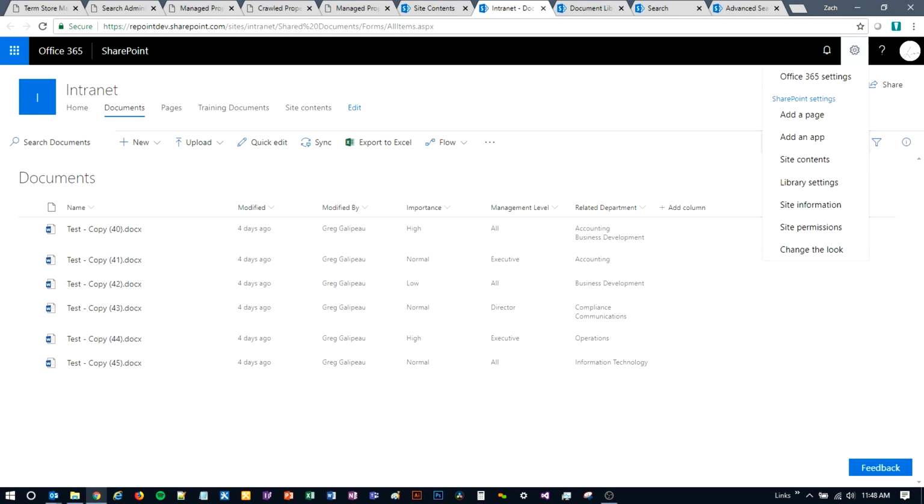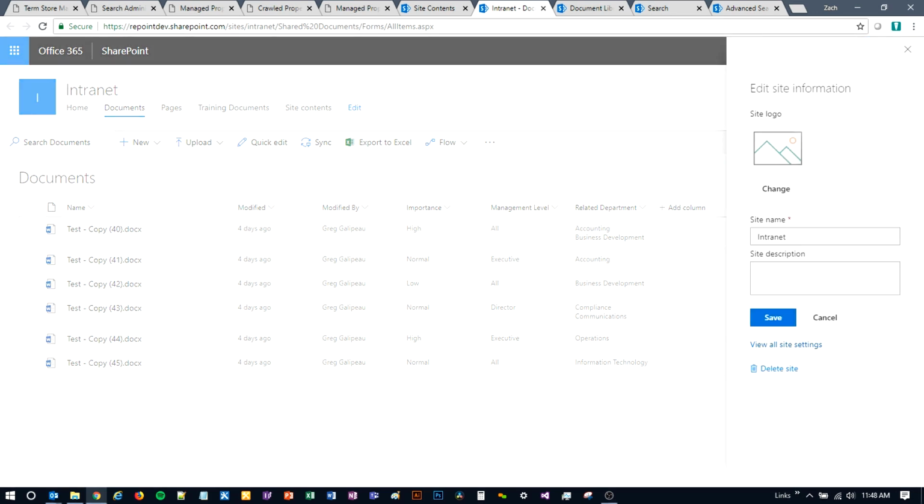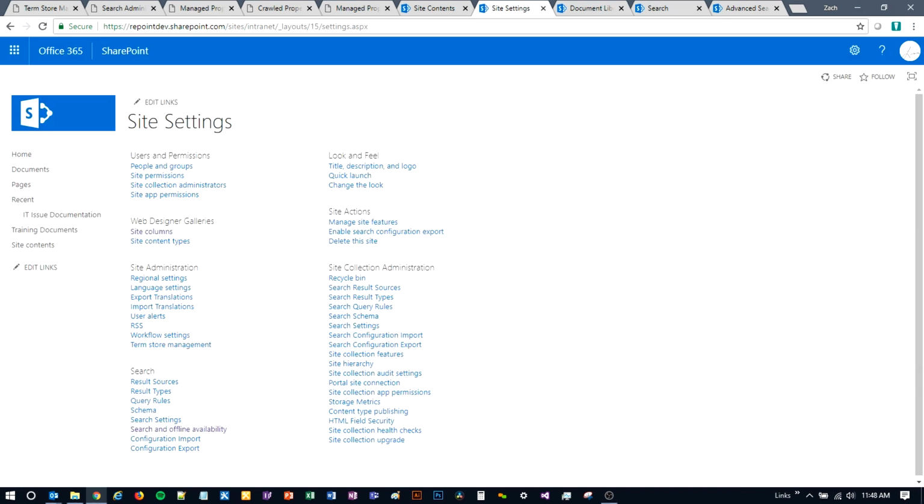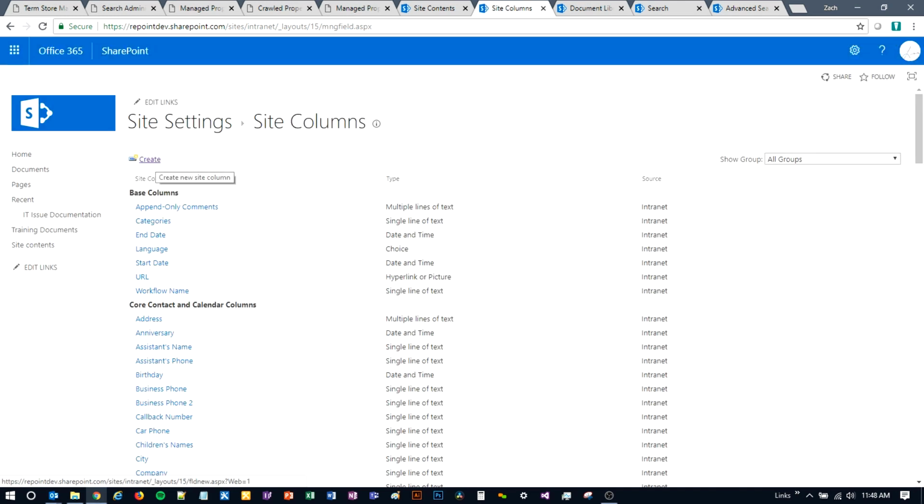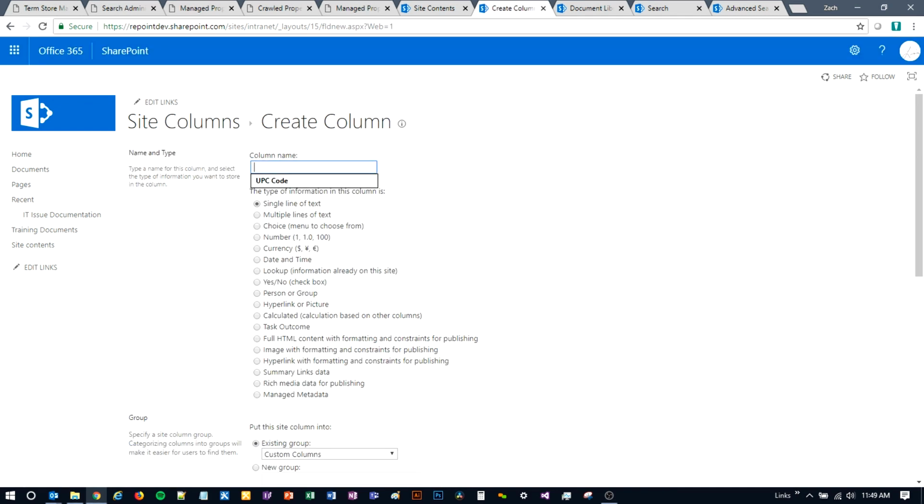So to create those, if you're not familiar, you go to site information on a modern site, and then you can go to all site settings, or just site settings on a classic site. And then here you're going to go to Site Columns, Create. You give it a name, select Manage Metadata.